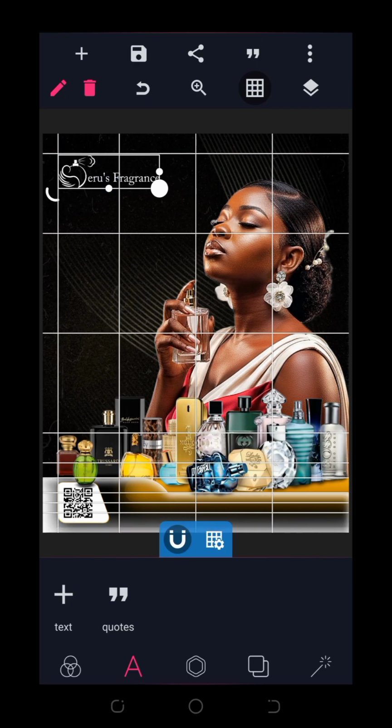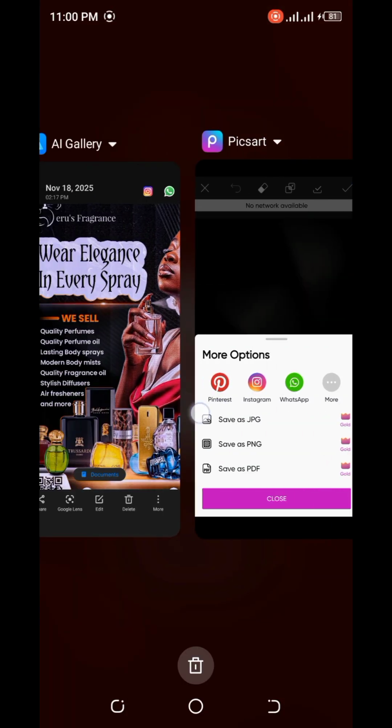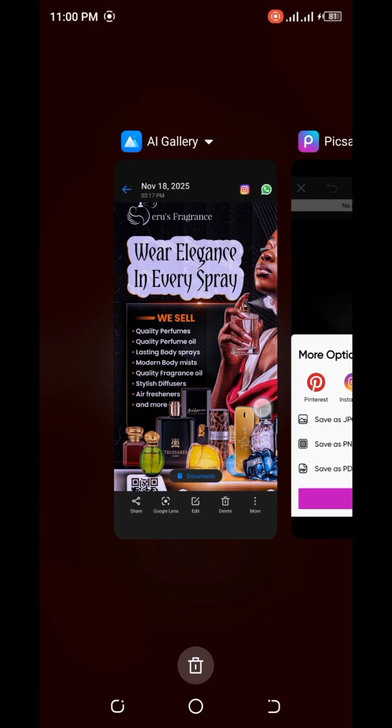So I'm just going to position it around here. That way, I'm going to lock this. Now, I want to bring in my next text, which is "Wear Elegance in Every Spray." This particular text that you can see on the design I made.